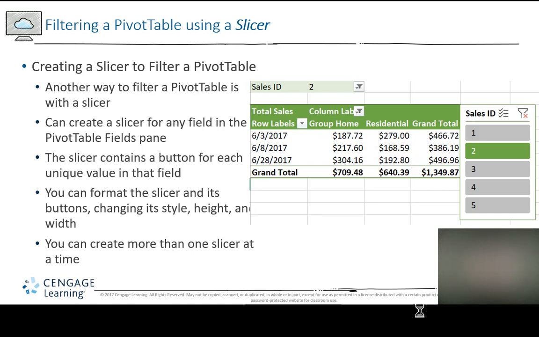You can create more than one slicer at a time. After applying the slicer to this pivot table, we are looking only at Sales ID 2, which is Salesperson 2's summary sales for group homes and residential, as we have applied a filter on the business as well as using the Sales ID slicer.